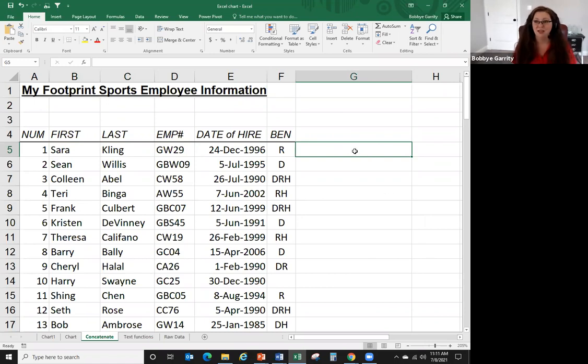We can use the new feature that's called Flash Fill, F-I-L-L, Flash Fill. And the way this works is I'm simply out to the side going to type in what I'd like to see displayed. Maybe in this case, we want Sarah Kling and her employee number, GW29.